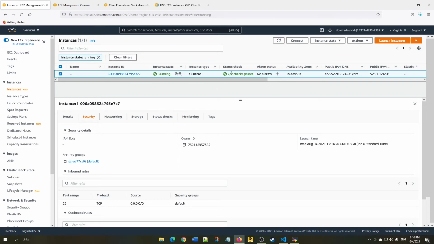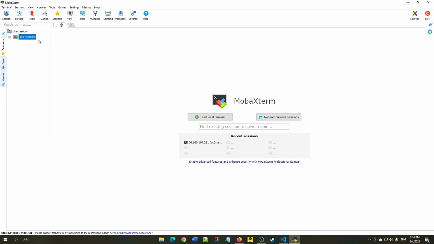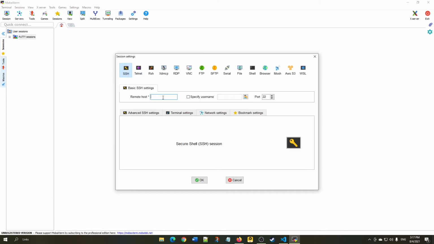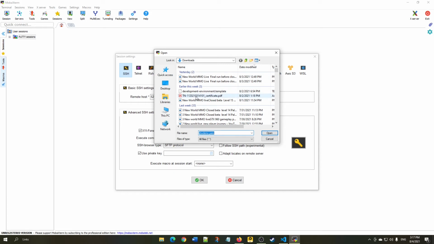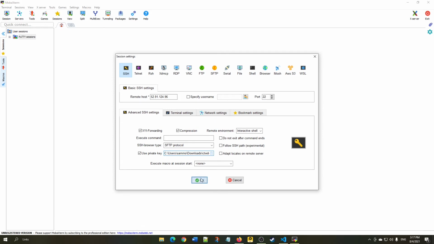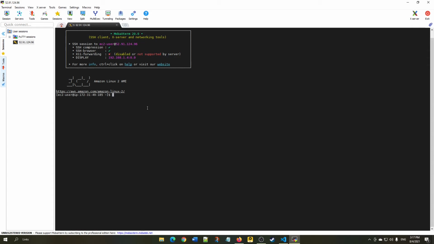So here now the status check has passed. If you want to see whether you are able to connect, copy the public IP address. I am using MobaXterm for connecting to my EC2 instance. Click on Session. The default username is ec2-user. So that's it. We are able to reach the instance.